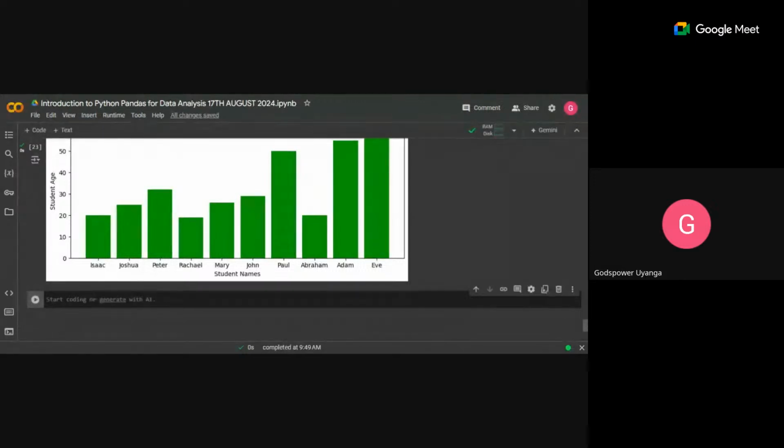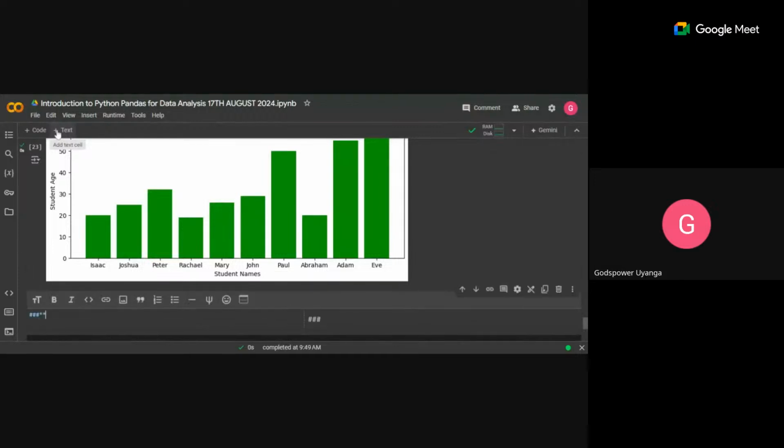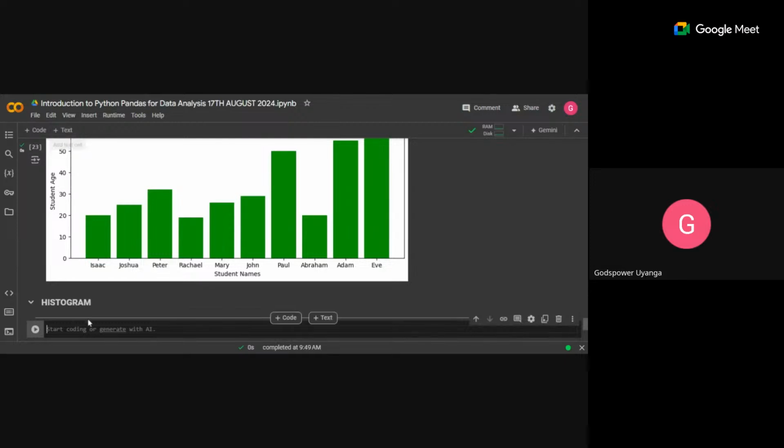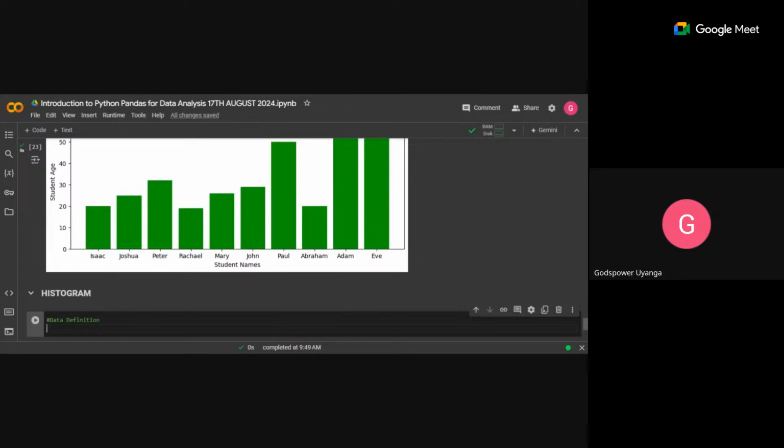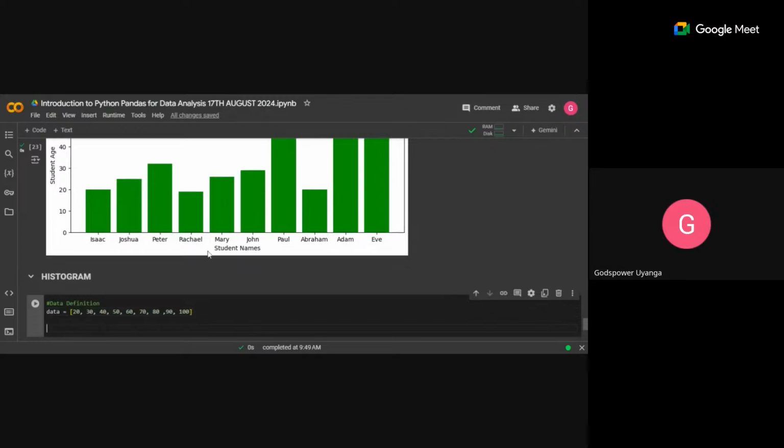Okay, so for histogram, the first thing we do is define the data. We have data to be a range of people's ages: 20, 30, 40, 50, 60, 70, 80, 90, 100. That's for the data definition. So we define the data we want to work on. Well, that's beautiful. Then the next thing is the same thing: we have to define the plots.